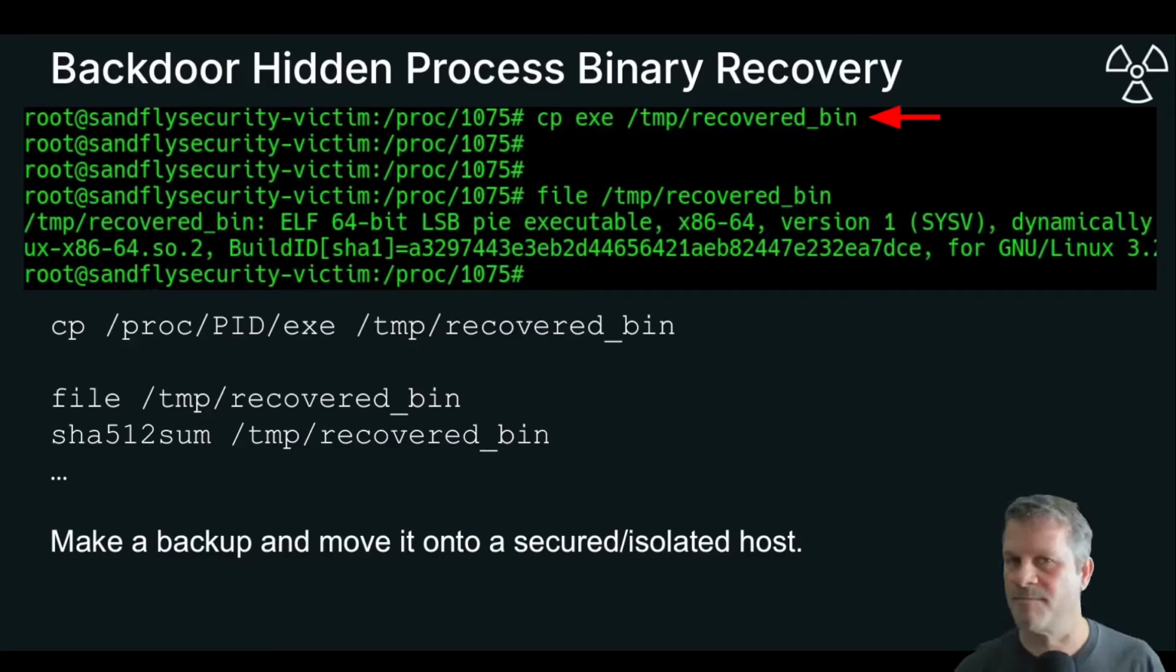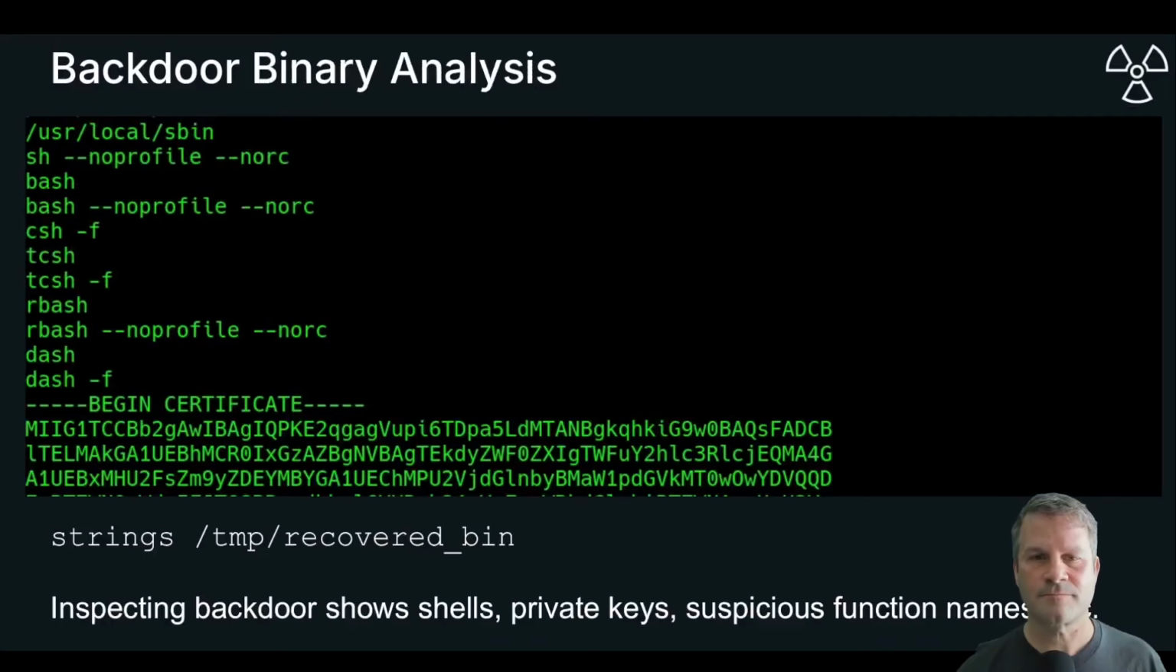Be careful about uploading it to public databases at this point to check, because that might tip off the attacker if they're monitoring them. But these are decisions your internal incident response team is going to have to make about what you want to do. But the important thing here to understand is that we've recovered the actual process binary. We know that this is our backdoor.